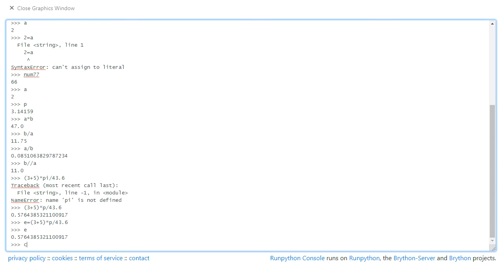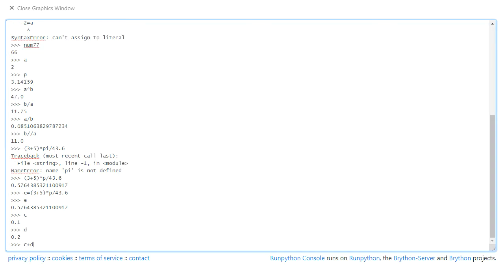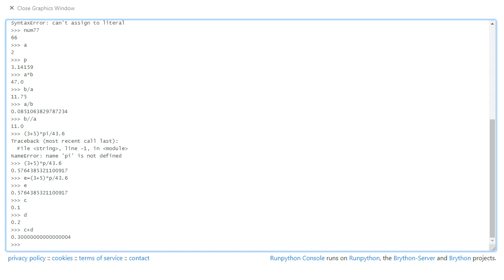And lastly, here's a piece of behavior that you might not expect. C plus D. Now, C is equal to 0.1, D is equal to 0.2, so C plus D should be 0.3. And Python says, no, not quite, it's almost that. What's going on is that under the hood in Python and most computer languages, the math being done is represented in binary. The value 0.3, or 3/10, is a fraction that cannot be expressed exactly in binary. So it's getting as close as it can to 3/10 and then converting that into decimal and showing us the result.